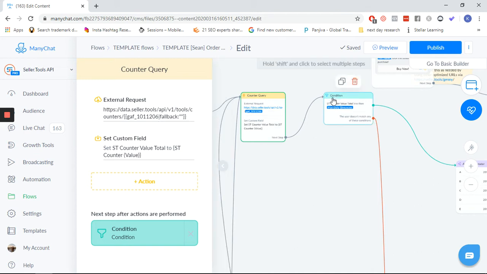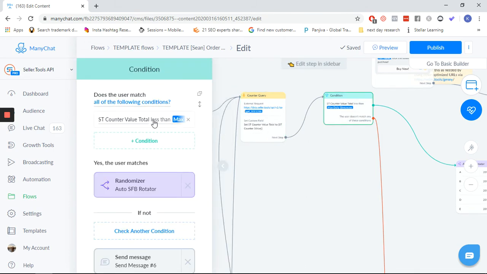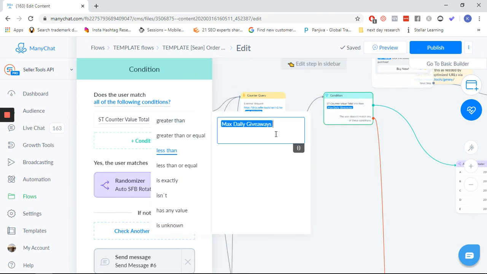And the next step is we're going to be actually mapping it into a condition where we check if st counter value total is less than the max daily giveaways. So personally, if I had multiple ASINs, I would not leave it as max daily giveaways, but a number instead.